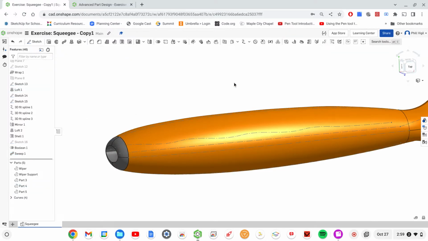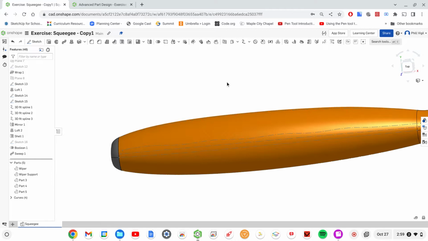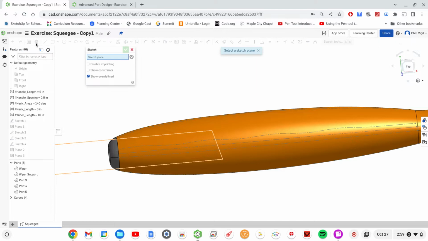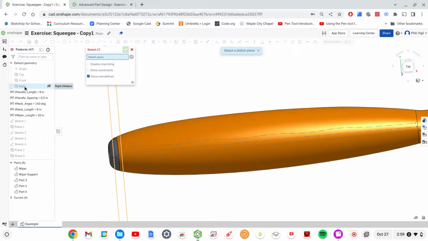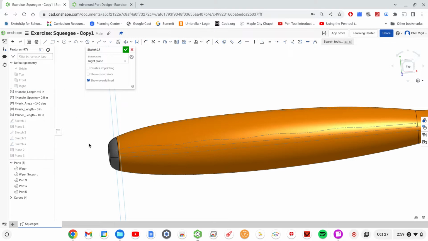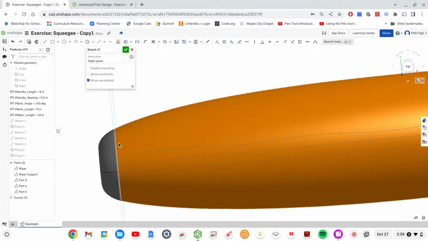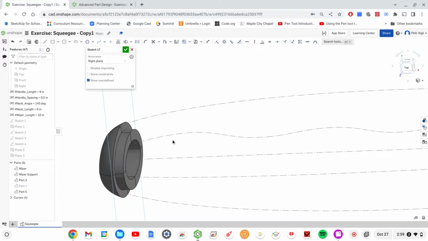We're going to create one more sketch. This time it's going to be on the right plane. Alright, so you can see the right plane intersects right there where these two parts intersect there. For a moment I'm going to go ahead and hide my squeegee. What I need to do is fill in this gap.